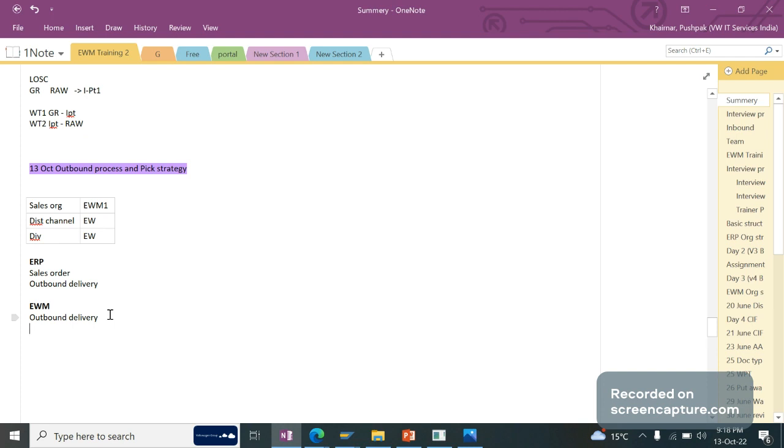After that, we will create the warehouse task. In case of inbound, it was a putaway warehouse task. In case of outbound, it will be the picking warehouse task. Again, the same thing will be there: the document type of your outbound delivery on the ERP side and the outbound delivery on your EWM side. Document type and item type mapping will be there for the outbound delivery, and the WPT determination will be based on your document type plus item type.